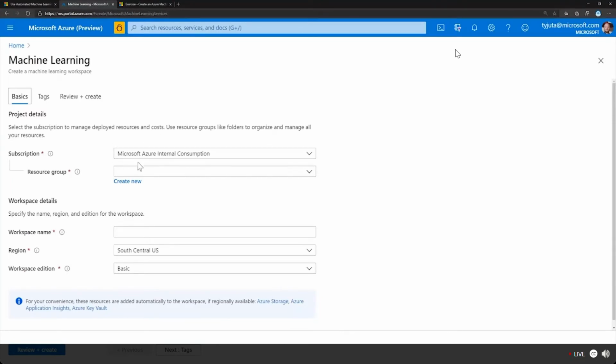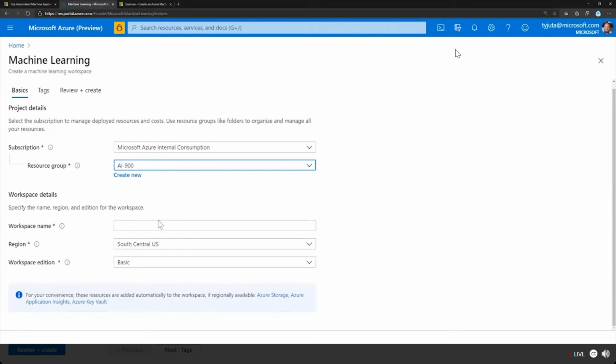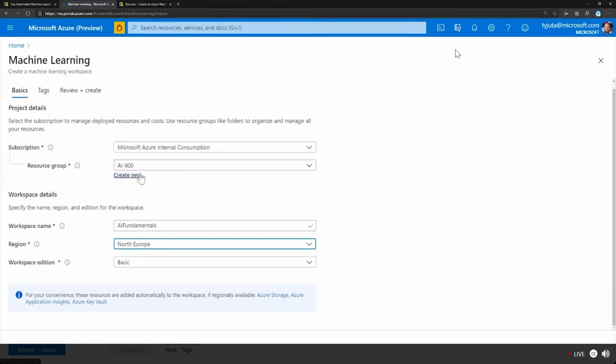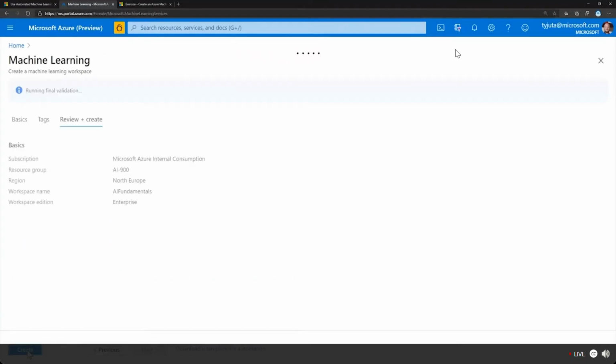I have to choose a subscription. I have to choose a resource group, because remember folks, we cannot create resources without a resource group. It needs a name, which is unique within the resource group. I'm going to give it AI fundamentals. Let's see if that's unique. It gives me a green tick, so that's unique. I'm going to provide it the region, and since I am from Netherlands, I'm going to say North Europe, and the workspace edition is Enterprise. Again, if you want to use Azure Machine Learning Studio, you will need to choose the Enterprise Workspace Edition. With that, I click Review and Create, and it shows me some of the basics. I check it, everything is correct, and I can press the Create button.